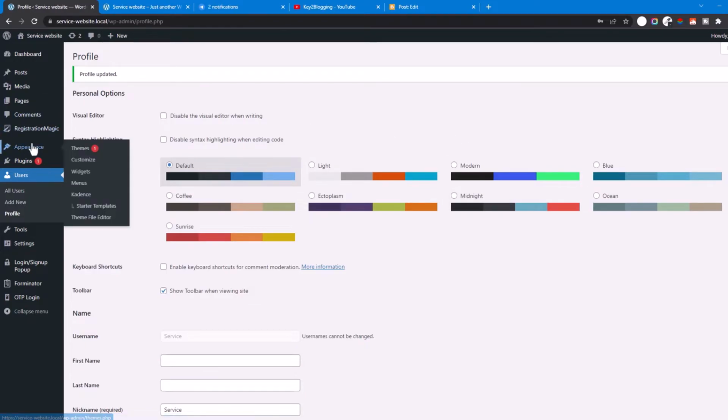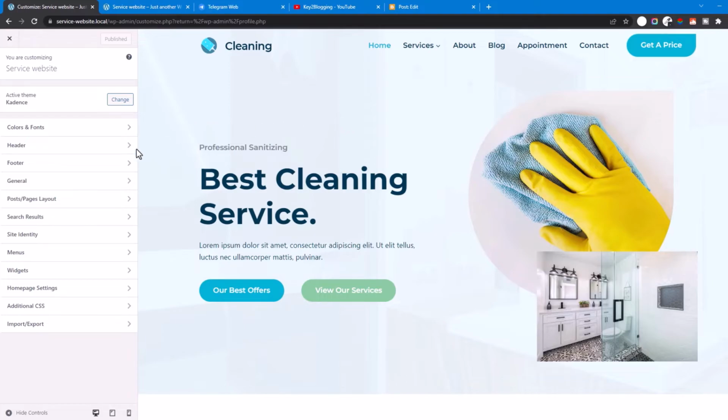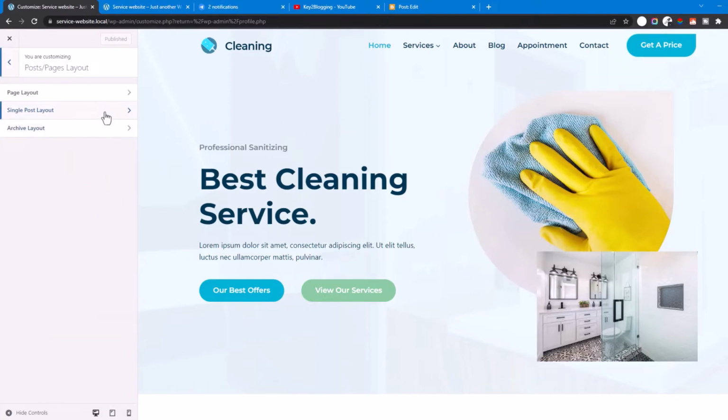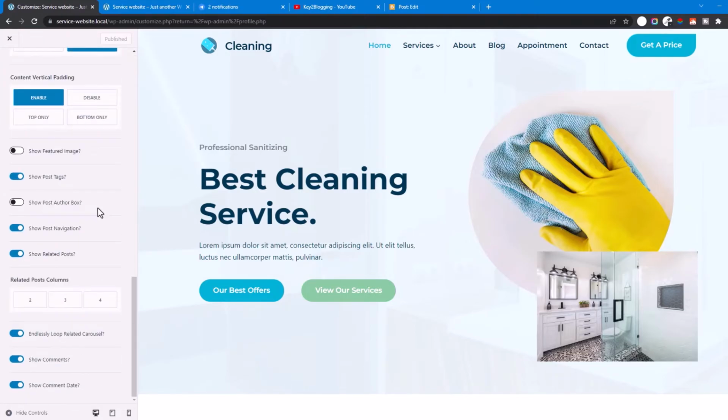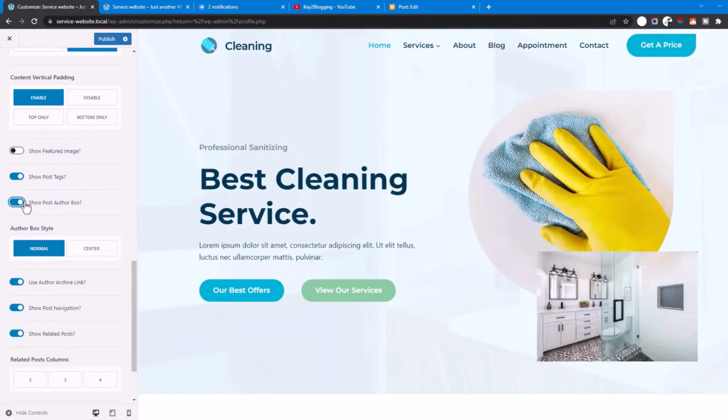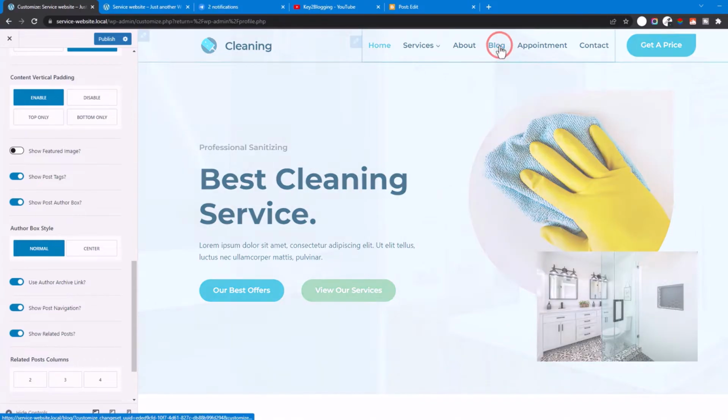Now you need to go to the appearance section and click on the customize button, and here you need to click on the post/page layout. So just click on here and click on the single post layout. Now you need to scroll down and search for this option, show post author. So just enable this, and after that let me just open a blog post from here.